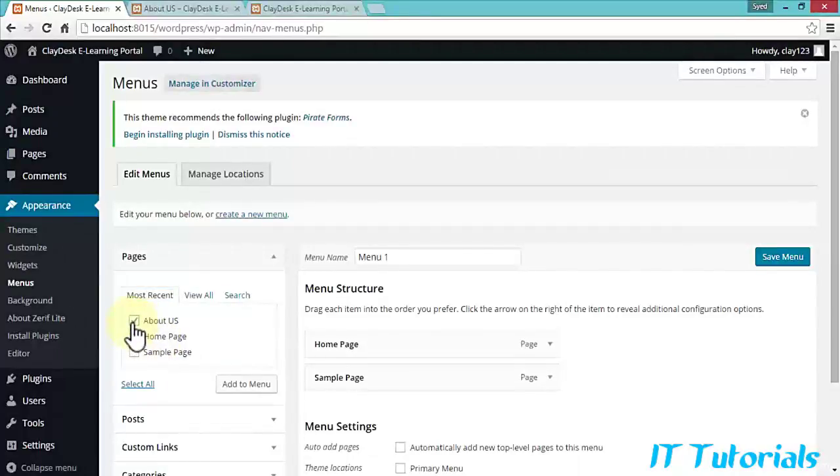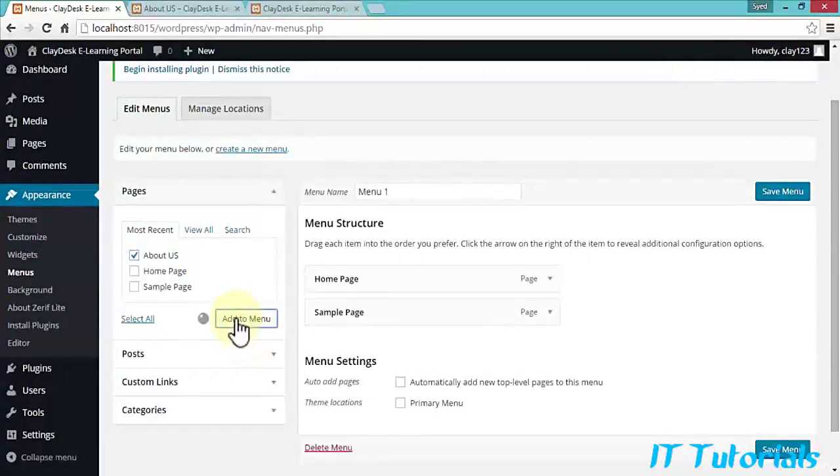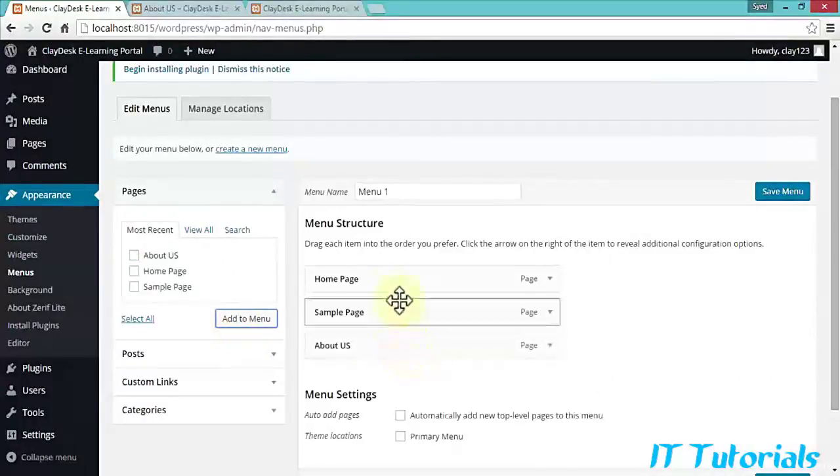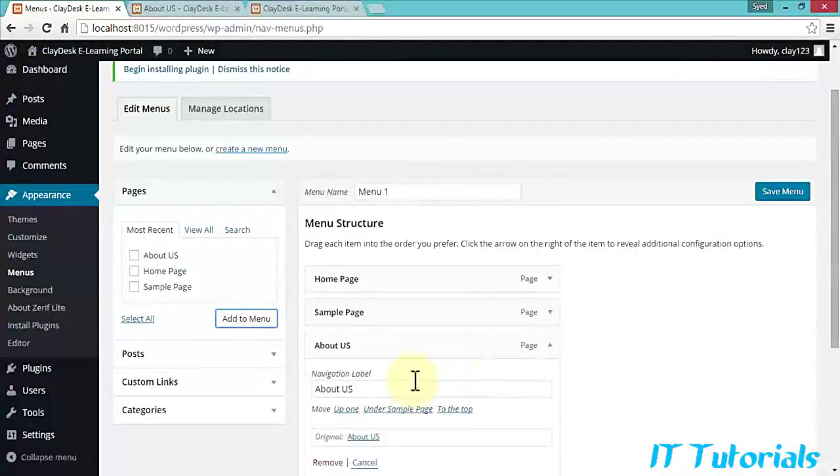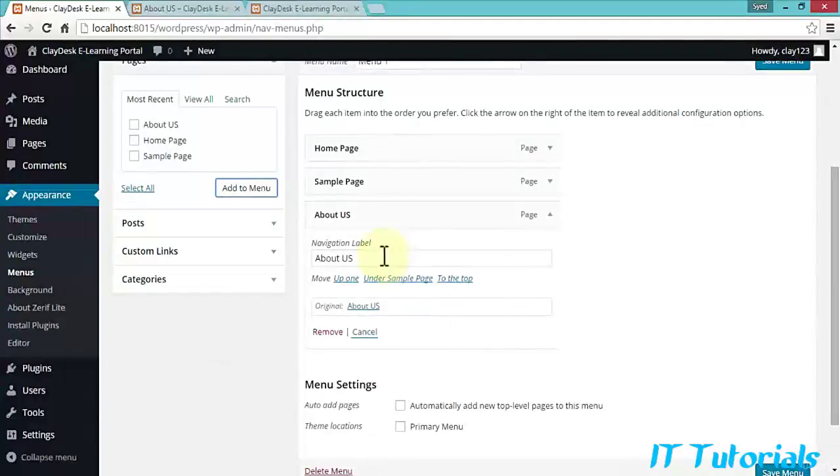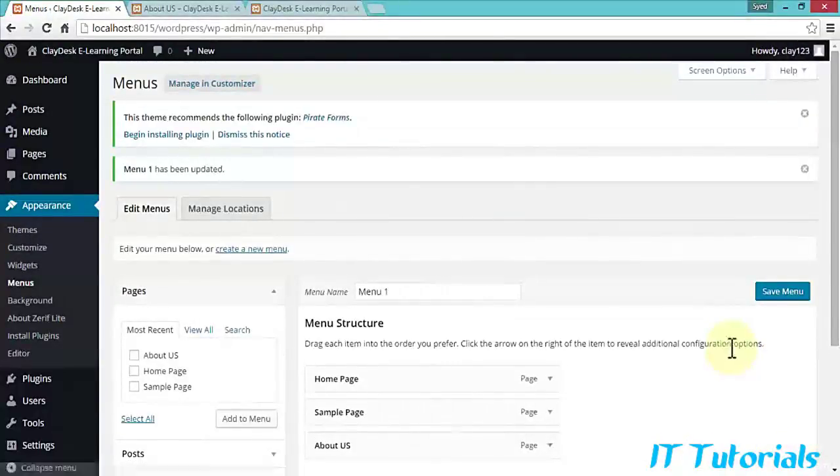So I'm going to select About Us and then I'm going to click on Add to Menu. And what this would do is automatically add a new item on this menu called About Us. And if I click on the drop down arrow, it just shows me the label. I can always change it here as well. I can move up one under the sample page, for example. If I don't want a separate menu, I can move it under the sample page here, and so on. So once I'm done, of course, I need to click on Save Menu here on the bottom.